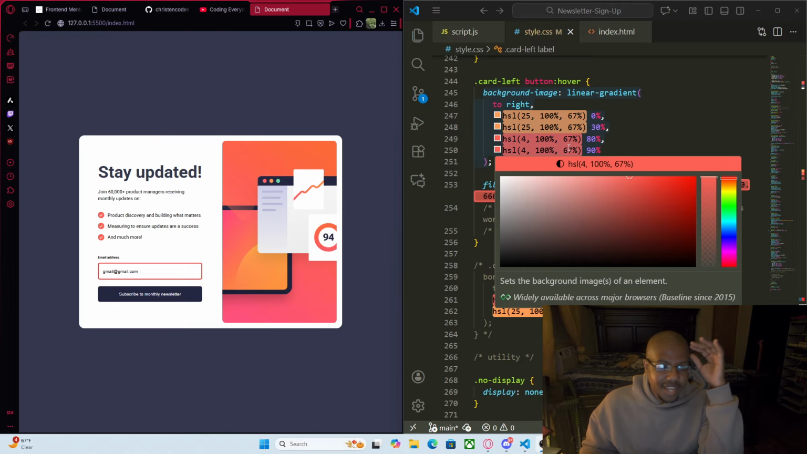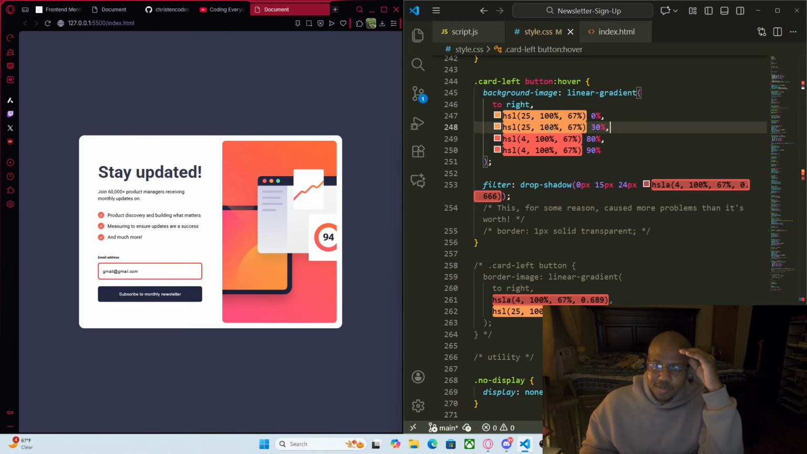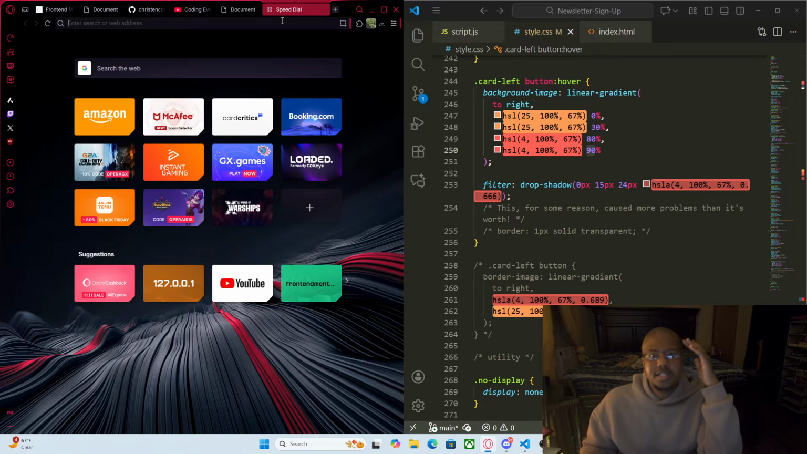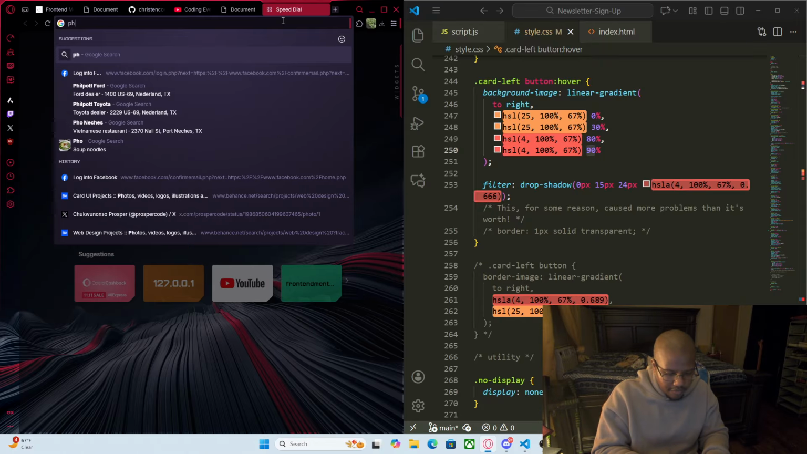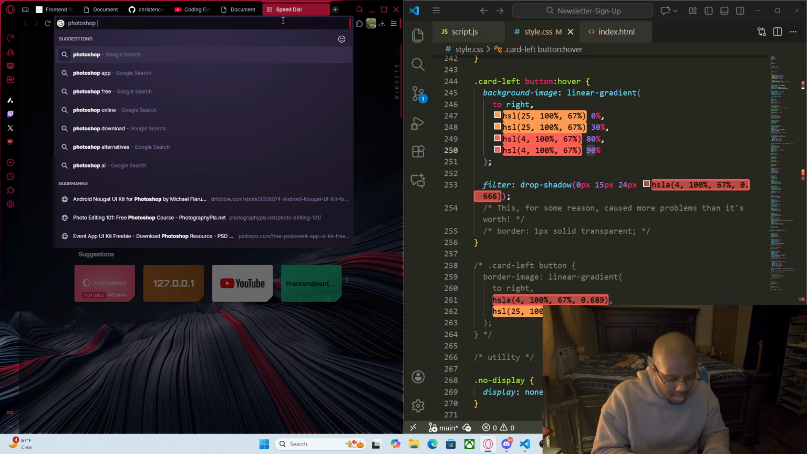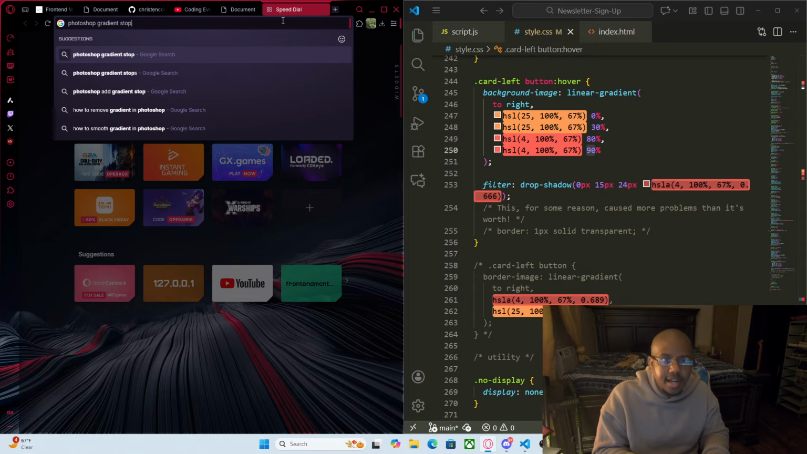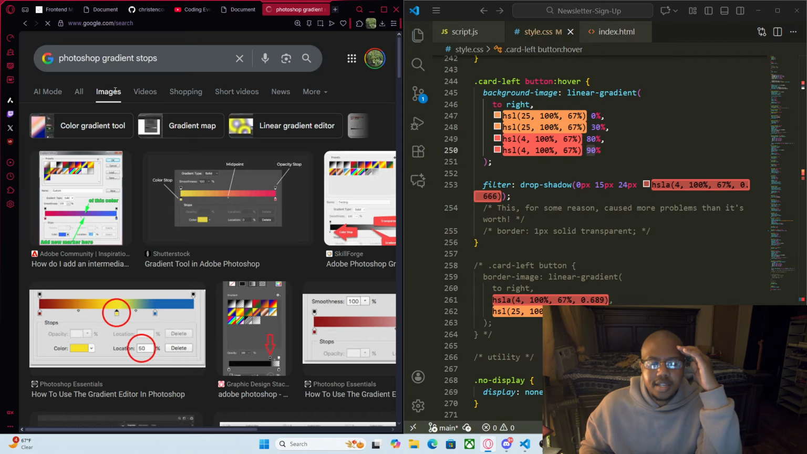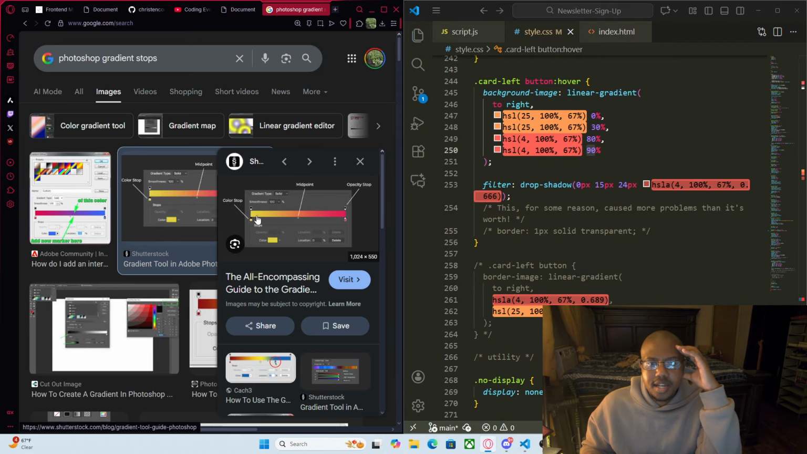I'm really thankful that they have tools online where you can make box shadows and linear gradients, because I really did not want to do all that myself. But what I did learn is how you can make different stops, like in Photoshop, where you have a gradient and you have the stops. Let's see, can we type in Photoshop gradient stops? And yeah, you see.